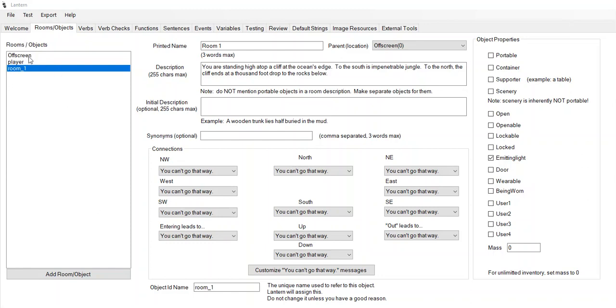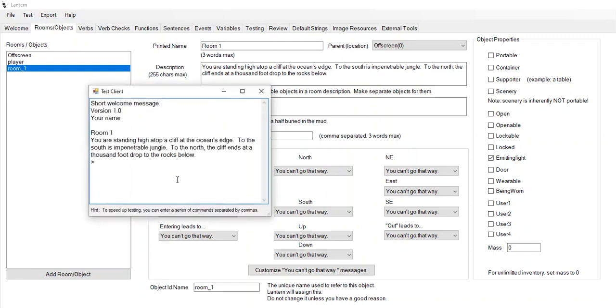So if you take a look at the one room in this project, it says you are standing high atop a cliff at the ocean's edge. To the south is impenetrable jungle. To the north, the cliff ends at a 1,000-foot drop to the rocks below. So it's like I can't go north because I'll die, and I can't go south because the jungle's too thick. But if I run my project and I try to go north, it just says you can't go that way, and I go south, you can't go that way. Well, that's kind of unsatisfying.